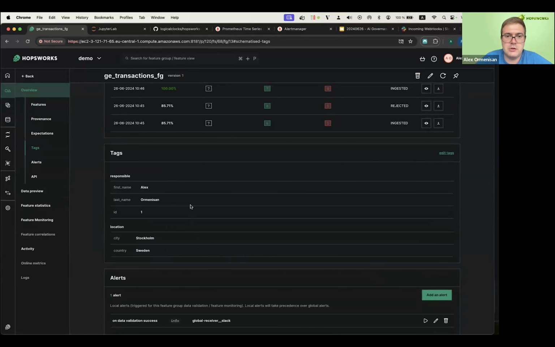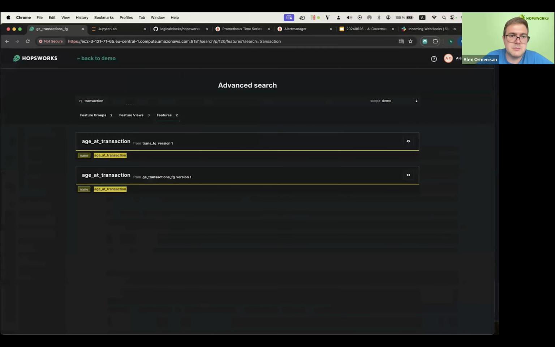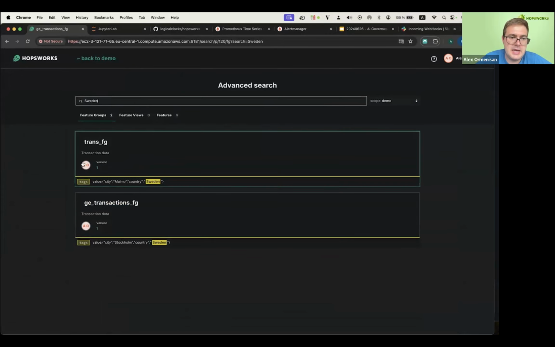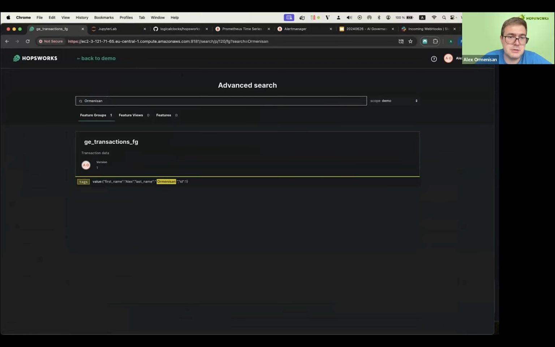I can add it on models, feature groups, on everything, and then I can search for these artifacts based on it. So transaction, this would be some part of the name, but I can also check, for example, for Sweden for the location, right? And it will show me that now the search matched the tags, and maybe it's important for you to search for the things that Alex is responsible for, right?